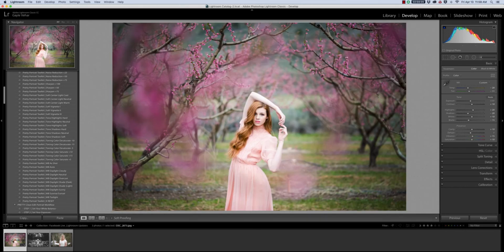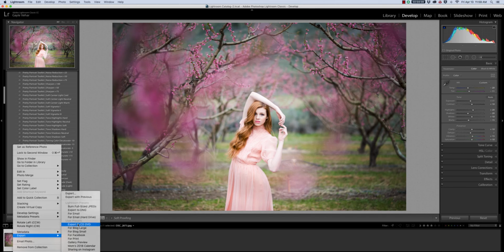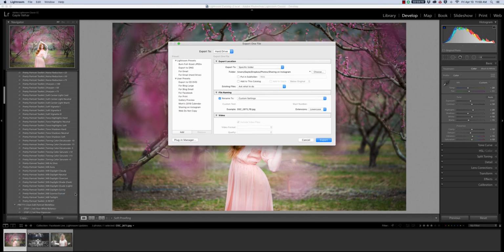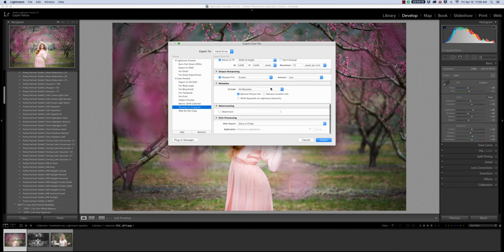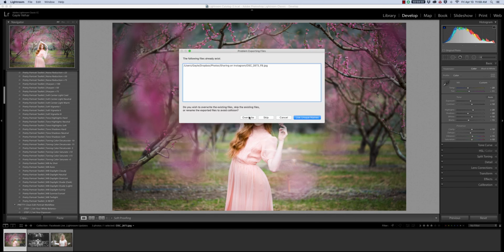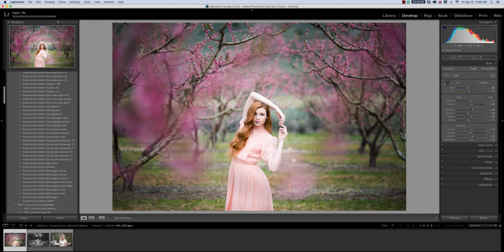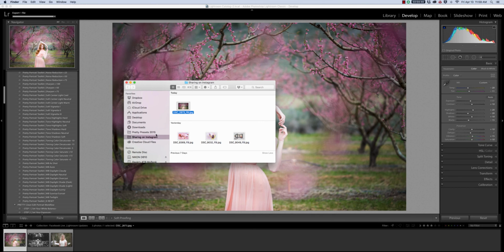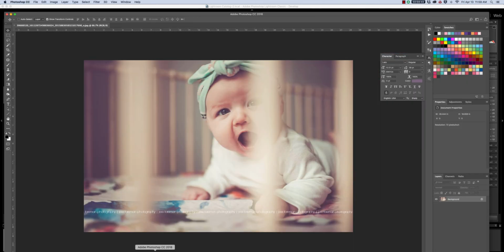So now when I go to export this image, I'm going to click on my normal export here, but I'm going to come down here and click on watermarking. I'm going to click watermark, and I'm going to choose that line watermark that I just made, and I'm going to click export. And I've already done this, so I'm just going to overwrite it and wait for it to pop up and show you what it will look like when we open it in Photoshop.